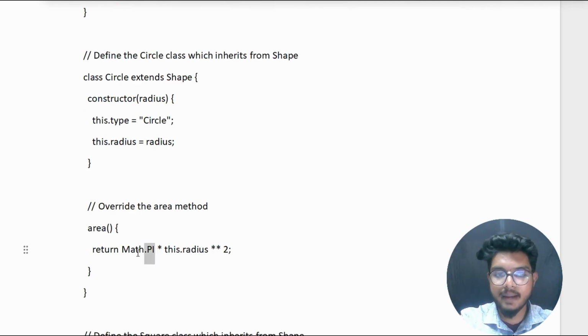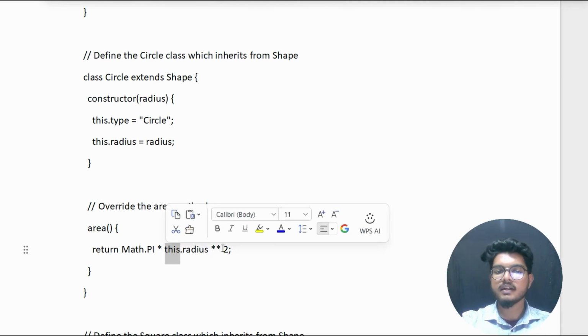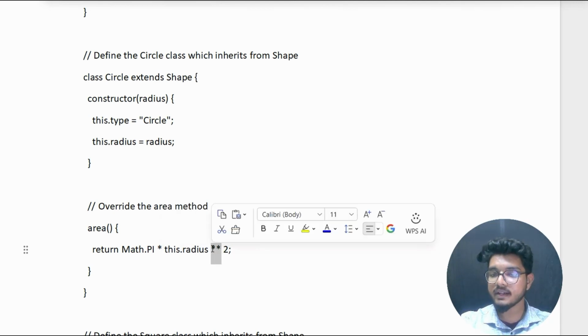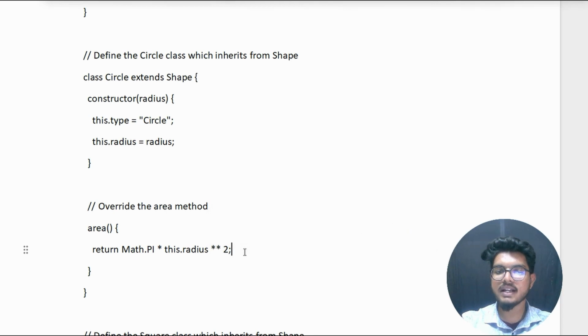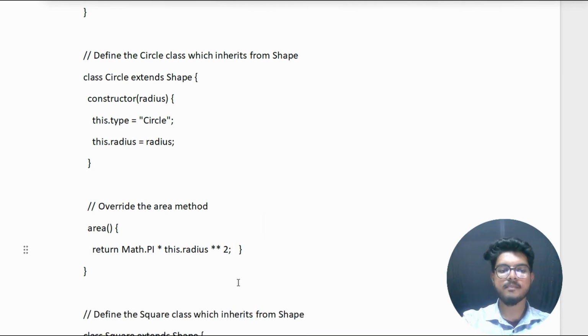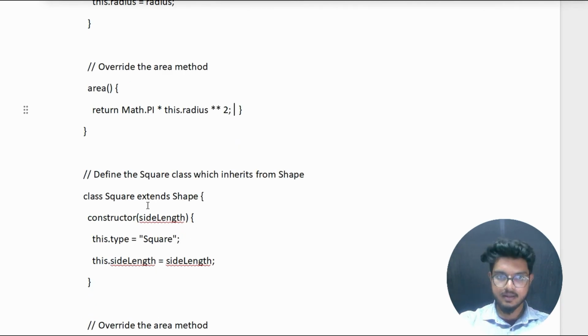So we are calculating: math.pi will give the pi value, this dot radius will give whatever the input is here. If you want to access anything inside the same class, you will use this again. Star star is nothing but the exponential operator in arithmetic. Two is nothing but pi r square. So this is pi into r square. This is the formula of this. Pi r square, as simple as that. In the same way, we have completed circle. Circle is completed. Now let's discuss square.